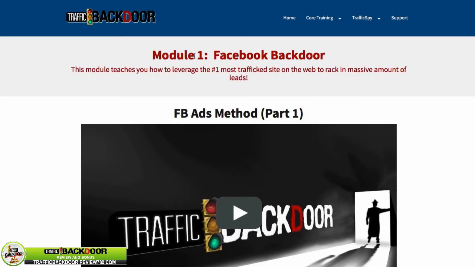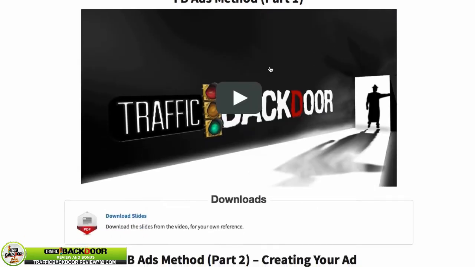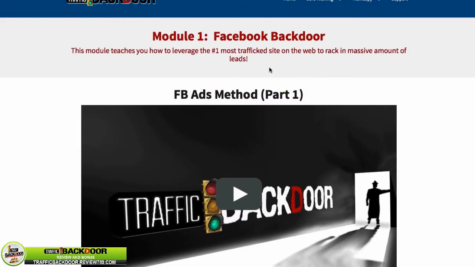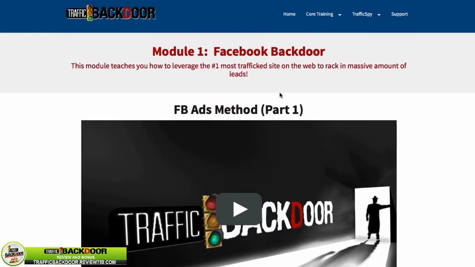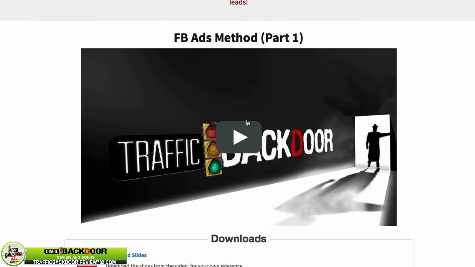Facebook Backdoor. Obviously, Facebook is one of the largest sites on the web, if not the largest, and Facebook ads are extremely cheap. There are lots of different ad methods out there for Facebook, but I walk them through the strategy that we use in Traffic Backdoor, which is just using newsfeed ads, sending them to a squeeze page, and getting them on your email list. So I walk through the overall strategy in this video.